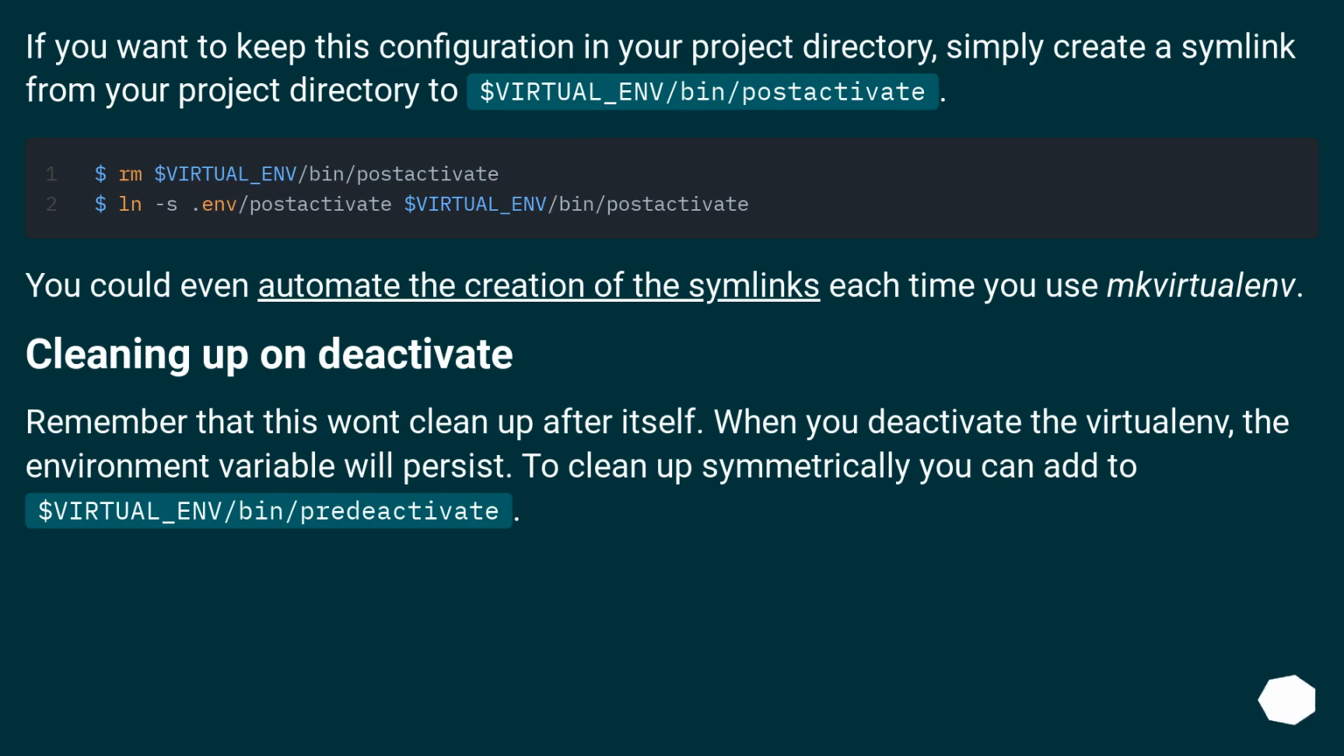You could even automate the creation of the symlinks each time you use virtualenv. Cleaning up on deactivate. Remember that this won't clean up after itself. When you deactivate the virtualenv, the environment variable will persist. To clean up symmetrically, you can add to $VIRTUAL_ENV/bin/predeactivate.